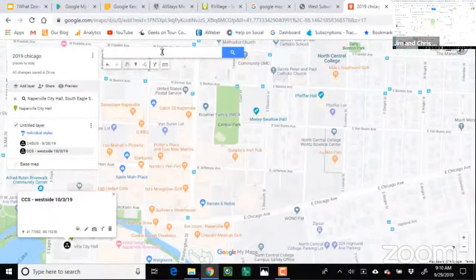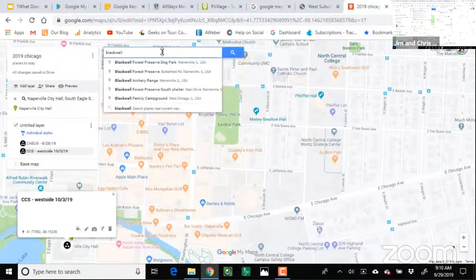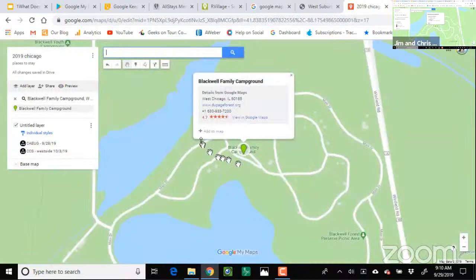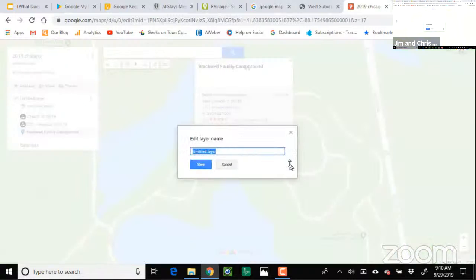Next, I want to add the campgrounds that I found that look like possibilities. I can search for the name of the campground that I found. In this case, I can just add the Google marker. I want the website and the phone number, so I'll just click Add to Map. But now look over here on the left. That campground has been added to the same layer as our gigs, and it's really a different layer. I'll show you. Instead of untitled, I'm going to call this layer gigs.